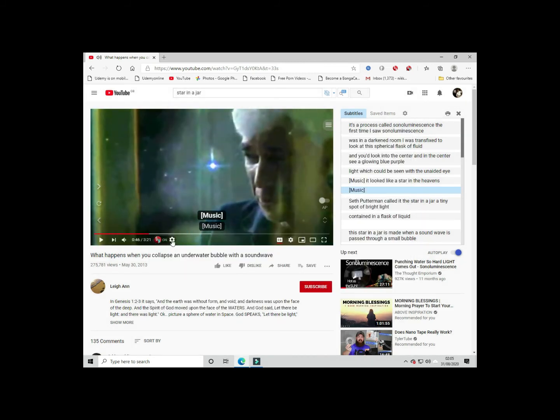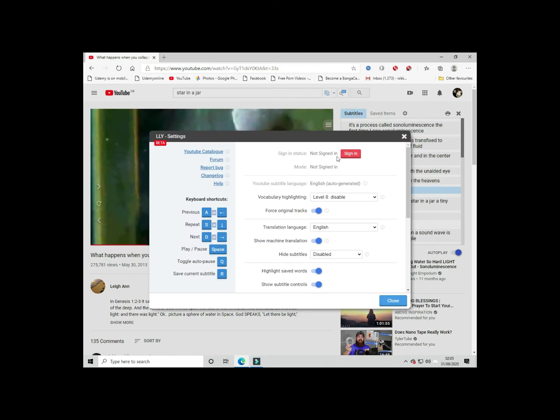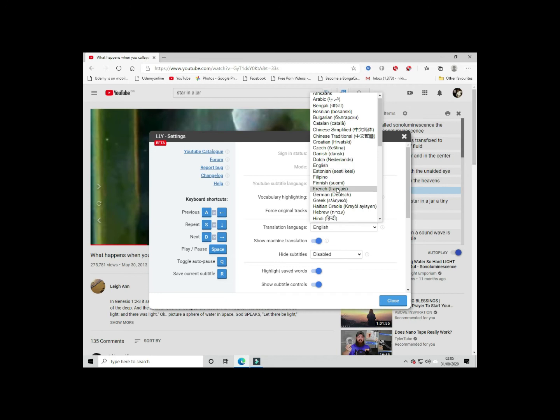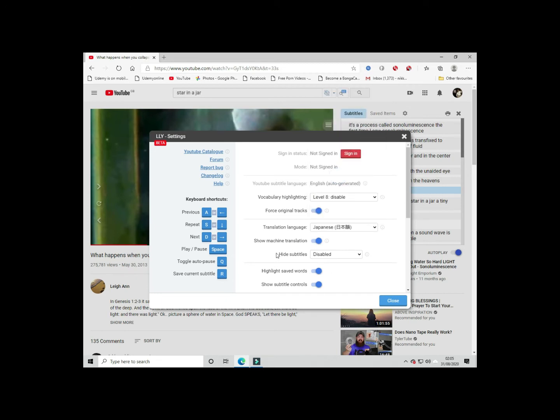So what is this? Okay, we'll pause this. Ah, okay, so this is the settings for it. I'm not going to sign in now, it's just a basic quick go round. YouTube subtitle language. It looked like a star in the heavens. Purple colour. I'm not too sure what that means, guys. If enabled, this option will switch the video to original language audio. Oh, okay. For some original tracks. Translation language, English. We want to turn that Japanese.